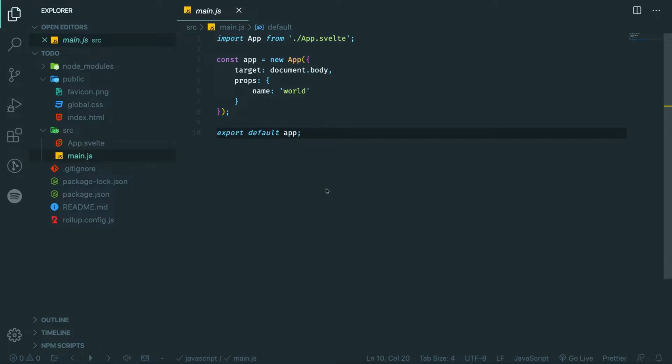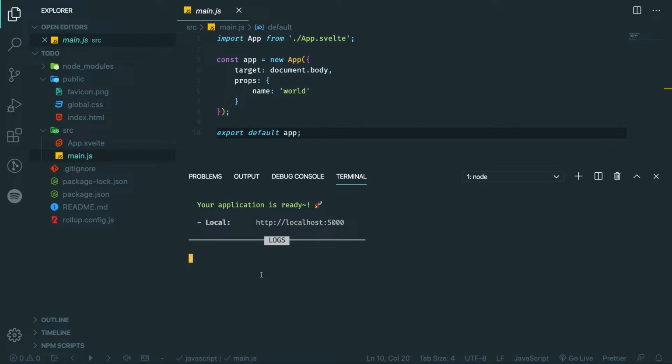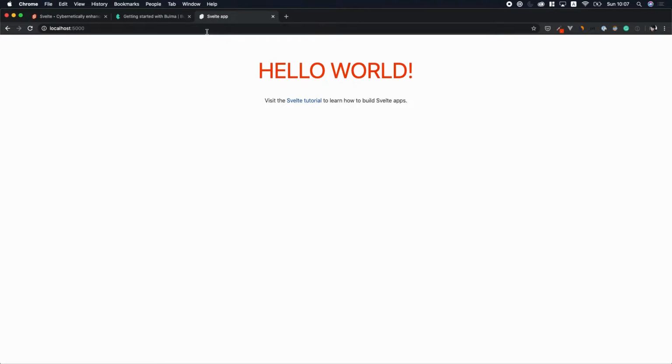So let's just run this application. We are going to use the build terminal, and let's just npm run dev. This is the command that we are going to use to serve the application. And now there we have it. We can open this with this local URL, and we have our application. This is what we have by default.